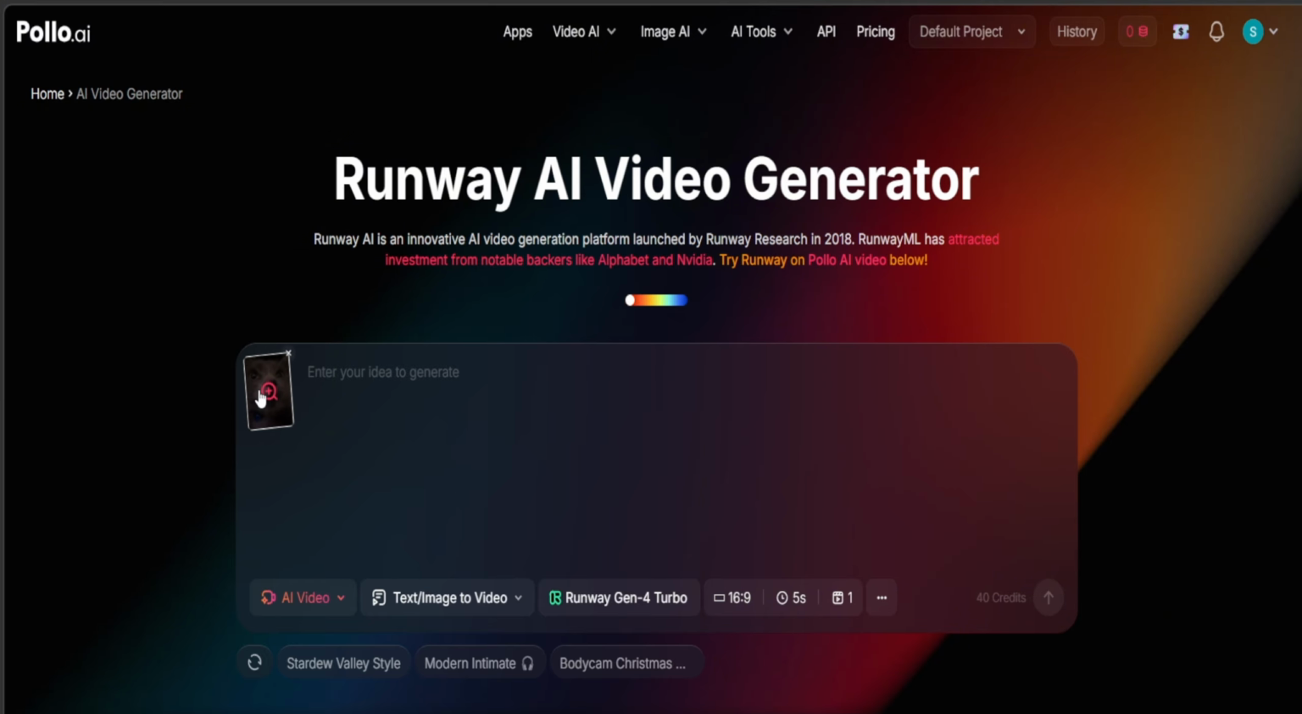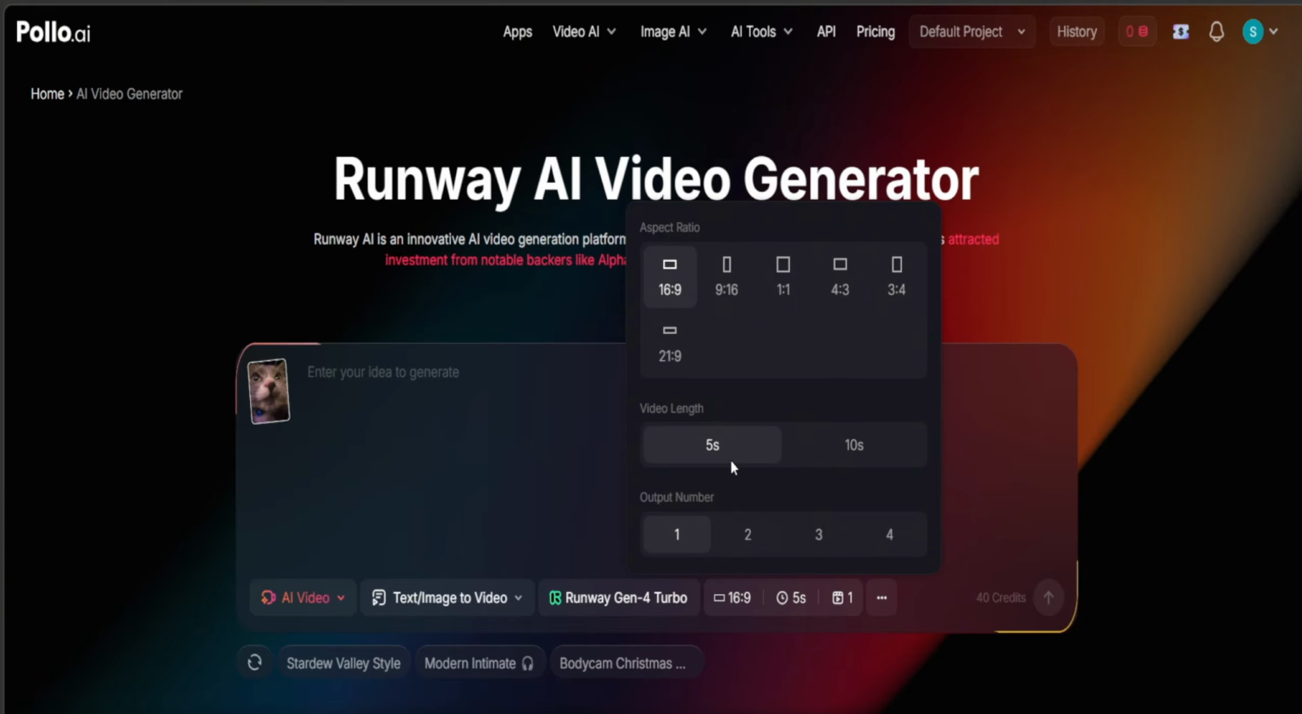All we had to do was press on the little square button or the square icon, and then we chose our file, but then we're gonna have to enter how we want it to turn into. Make sure this is toggled on text/image to video as well, and then all these other options, but you could also change it if you like.